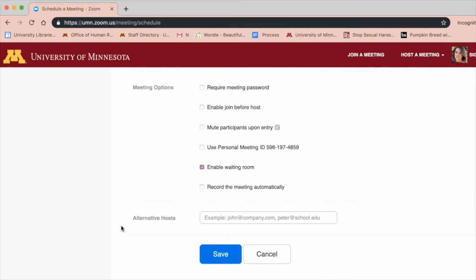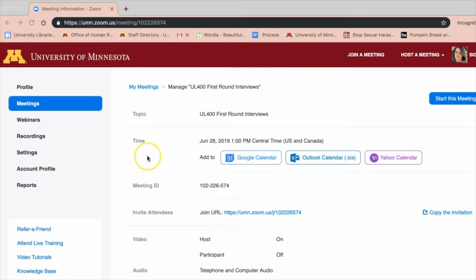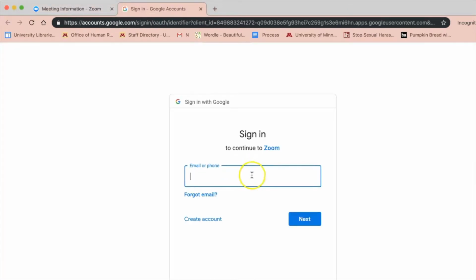Now, go ahead and save the meeting. Here you will have the option to create a Google Calendar invite. Go ahead and click the Google Calendar button. Be aware that you may be prompted to log in again. You will also be asked to allow Zoom access to your account to create the invite. Click Allow to proceed.